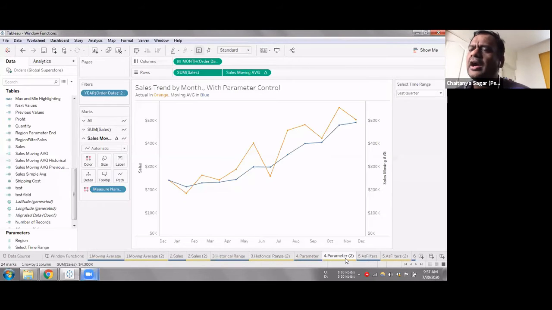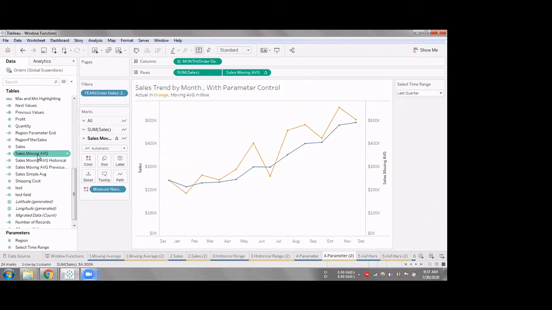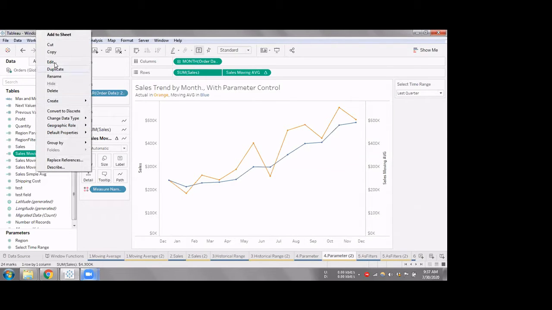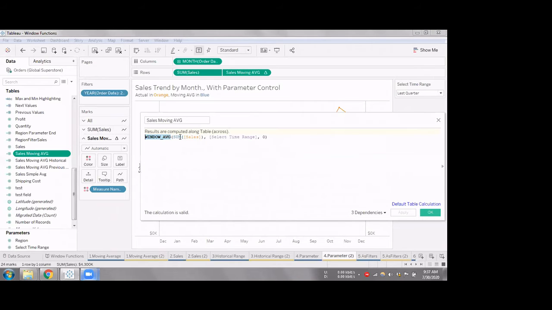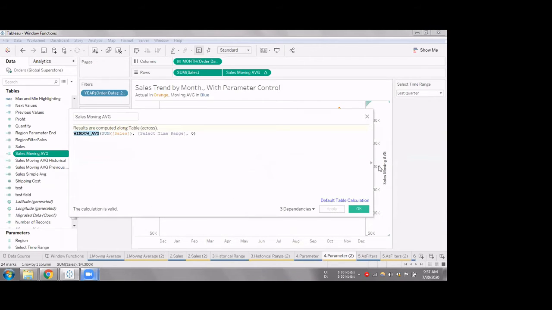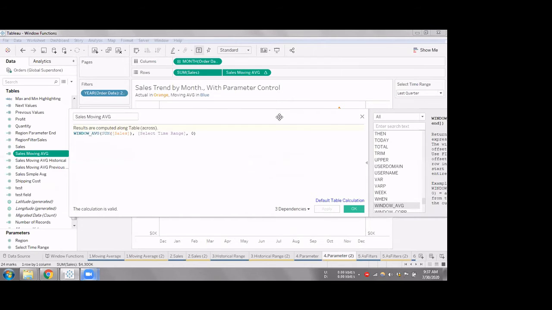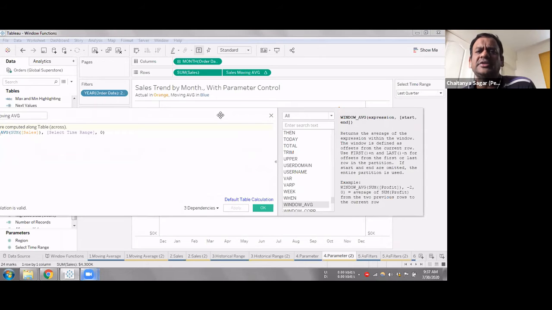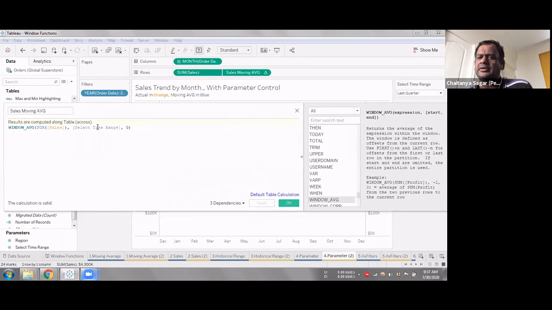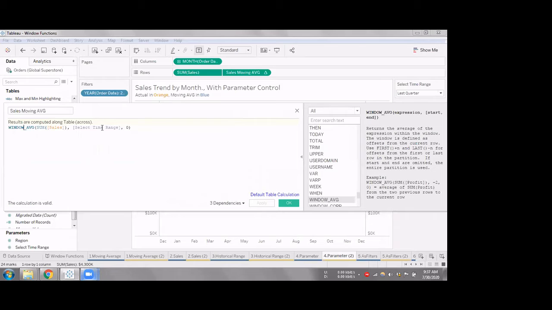Just a quick question, how did you link that parameter to that sales moving average? We calculated a field called sales moving average. This holds the window average function. And if you remember the syntax of the window average function, it takes, apart from this, the offsets. So select time range is the parameter that you created, right? Okay, got it. Yes, understood.